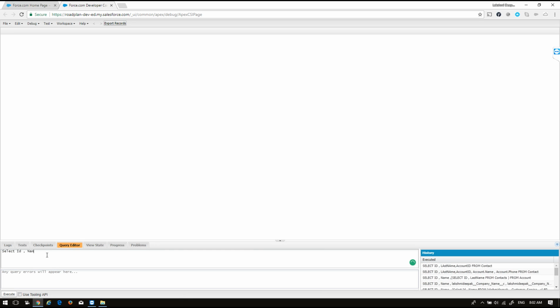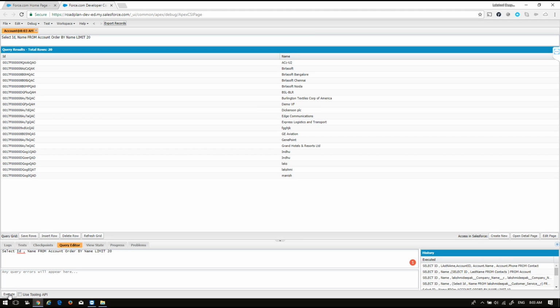Select Id, Name from Account order by Name limit 20. Now it will return 20 records, right? What is meant by offset? Offset is nothing but how many records to be skipped.